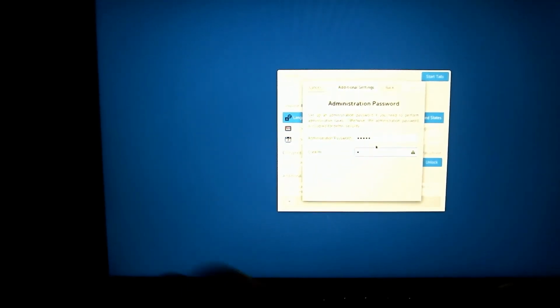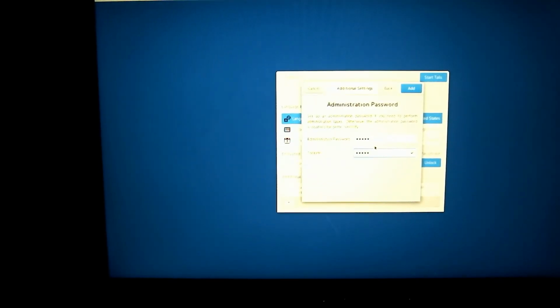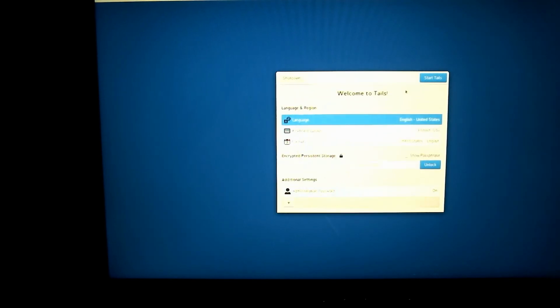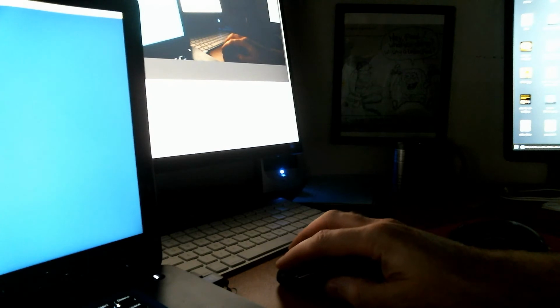Now again, note I'm just using Tails as my administrative password. This resets every time. This does not save anywhere. So if you just want to do some simple stuff, I'm just installing it just in case I need it. This one here, again, we're going to go ahead and turn the camera. Okay, we're going to go ahead and hit the unlock button.